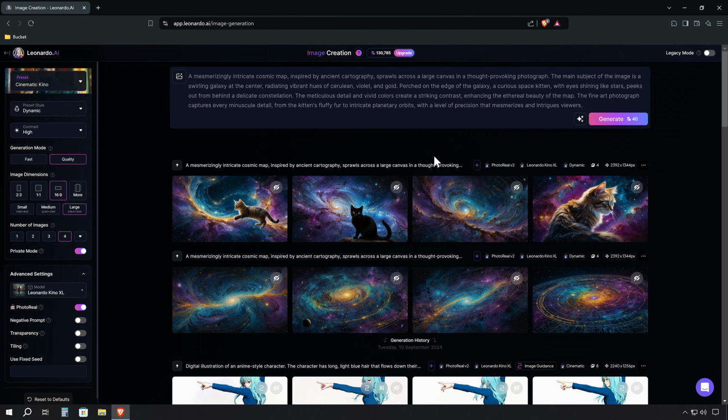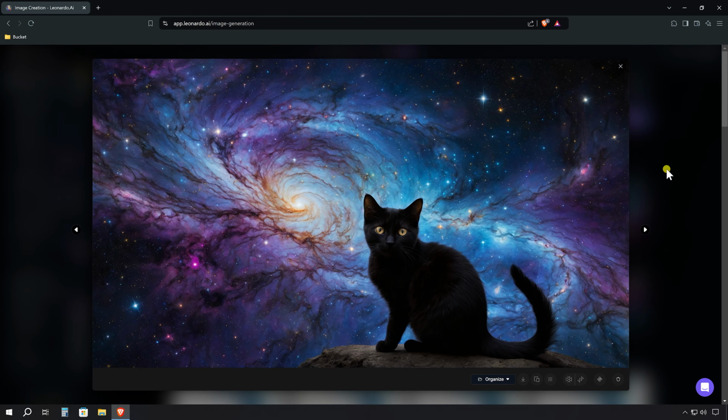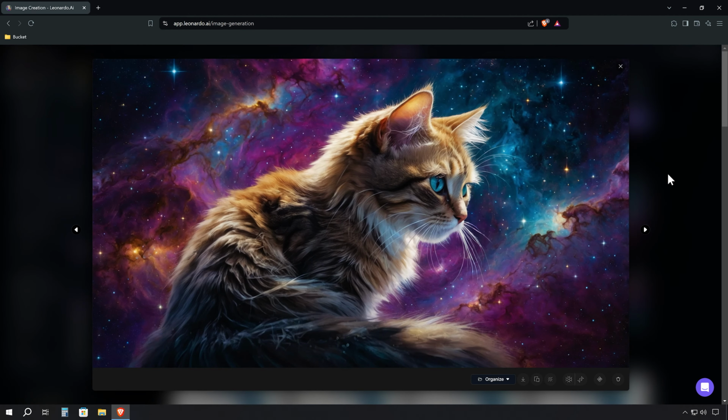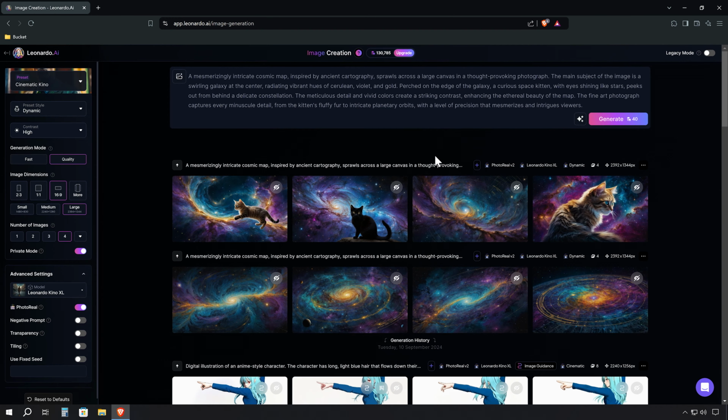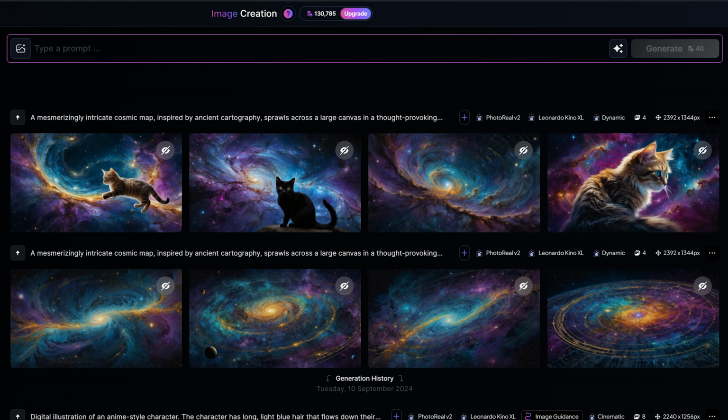Wow, look at this! These results are much better. Look at this cute little space kitten floating amidst the cosmic map. And this one over here, it might just be the cutest of the bunch. What do you think? It's amazing how a small change in the prompt can lead to such a drastic improvement in the output. Now, let's try out the Improve Prompt feature.